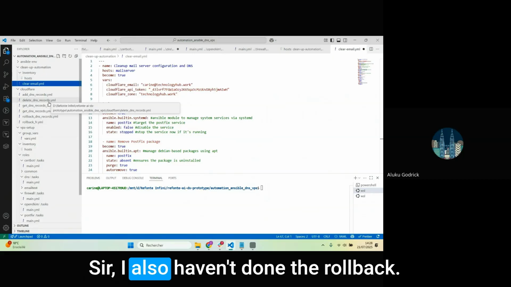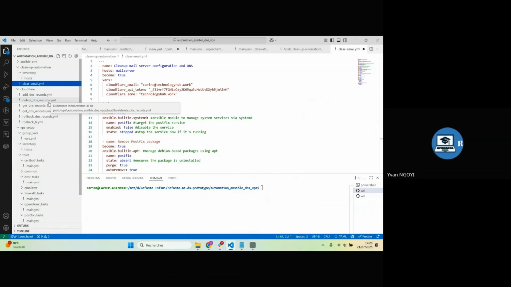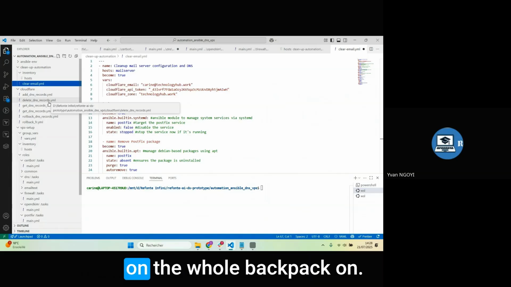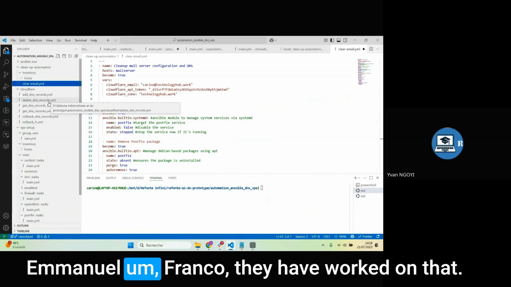So I also haven't done the rollback. I also just did the cleanup, and yes, simple, there is no issue. If you can do it, that will be good, because you have not worked on the rollback part on Cloudflare. Yes, I haven't worked on that. Emmanuel and Franco, they have worked on that.